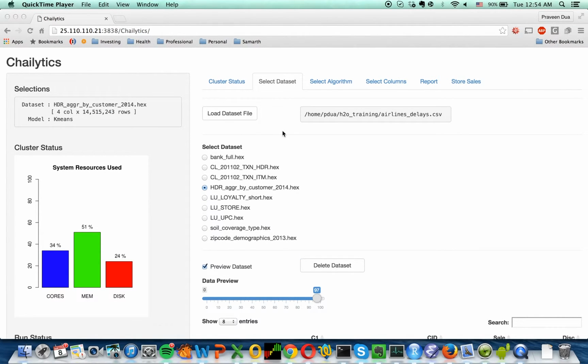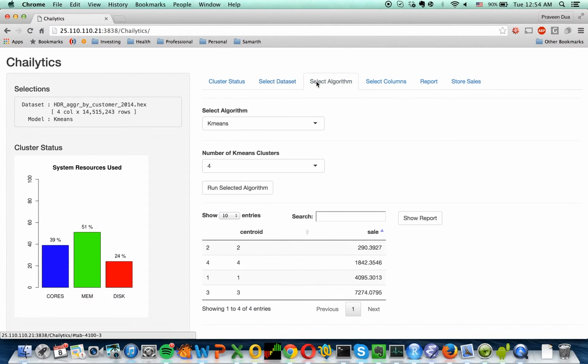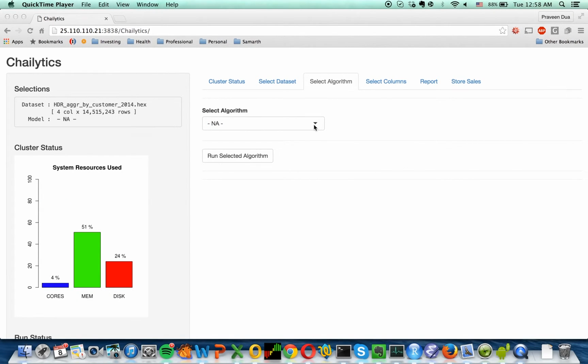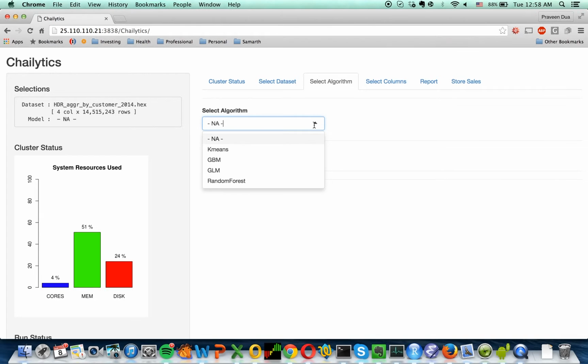After selecting the dataset, you can choose which algorithm you want to run on the dataset. Here, for example, we have shown several algorithms: k-means clustering, random forest, GLM, which stands for generalized linear modeling, or GBM, gradient boosted machines. You can choose any algorithm to run on the dataset. When you select an algorithm, you would notice that the relevant parameters for the algorithms are shown here for the user to choose.